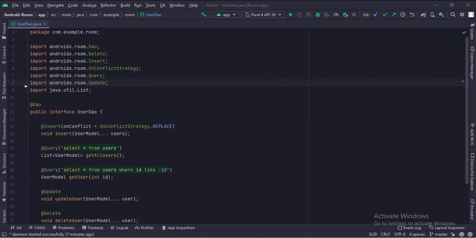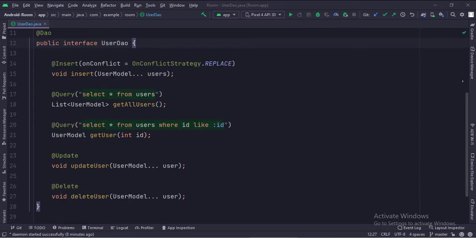This is the data access object, DAO, interface. This class has various functions to insert, retrieve, update, delete data, where we have written SQL queries. The OnConflictStrategy.REPLACE attribute means, if a data to be inserted already exists in the database, then this attribute replaces the original data.